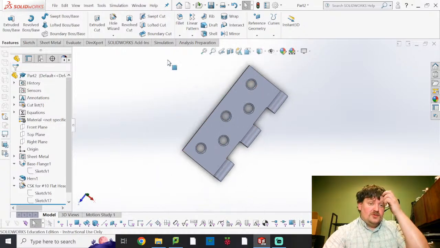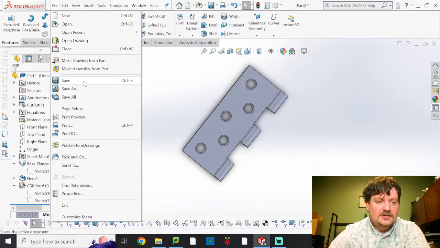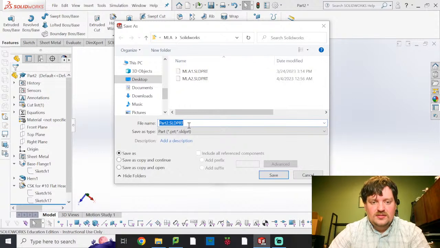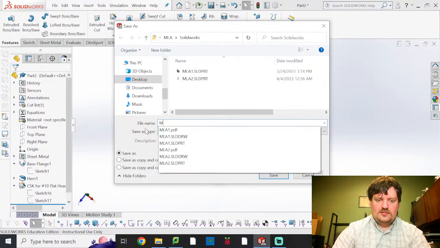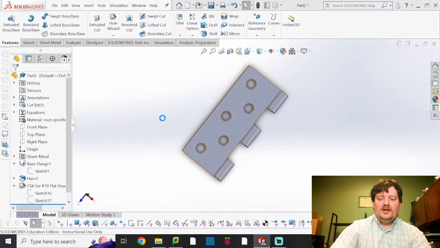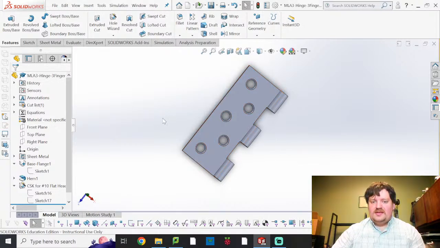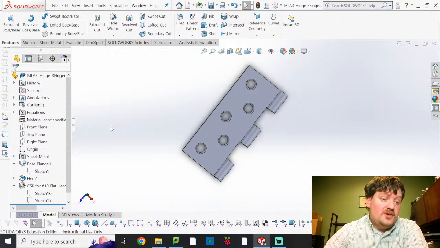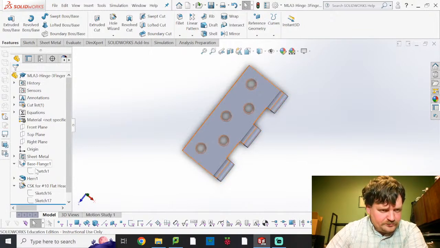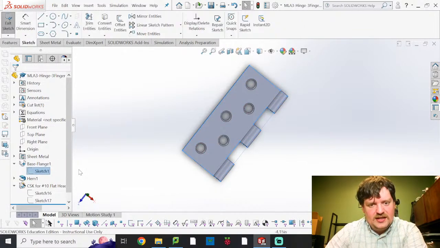Okay. So what I will do is I will go ahead and save this piece, and I'm going to call this one MLA 3 Hinge 3-finger. Okay. Now, rather than have to remake this, I'm just going to take what I already have and kind of flip it. Instead of doing the hem on these 3, I'm going to go back to my original sketch, edit the sketch.